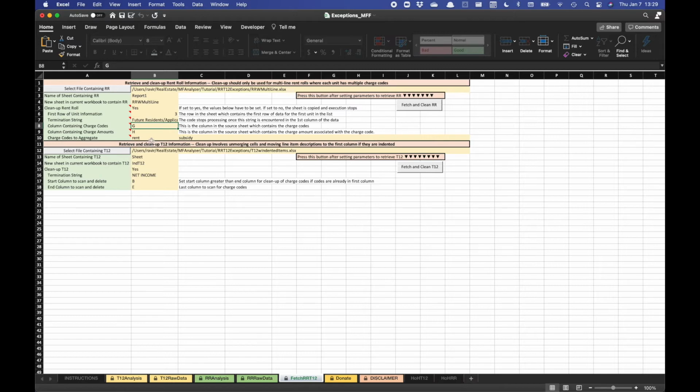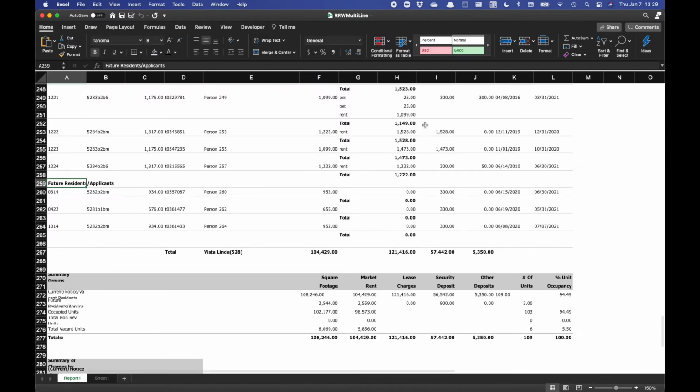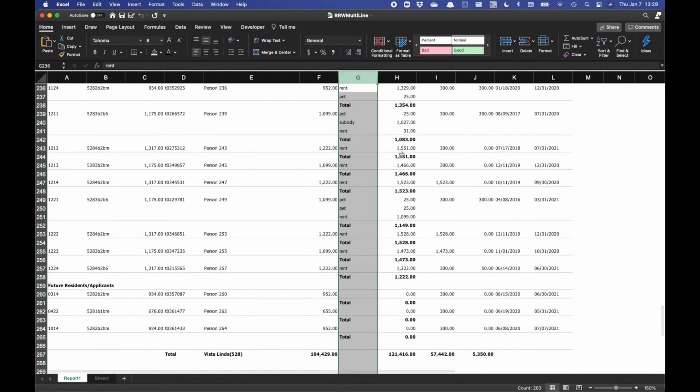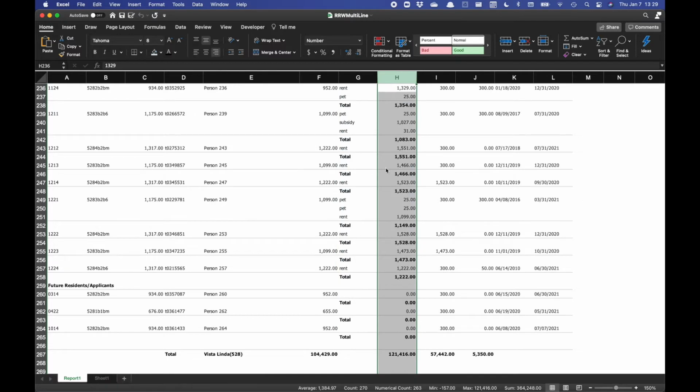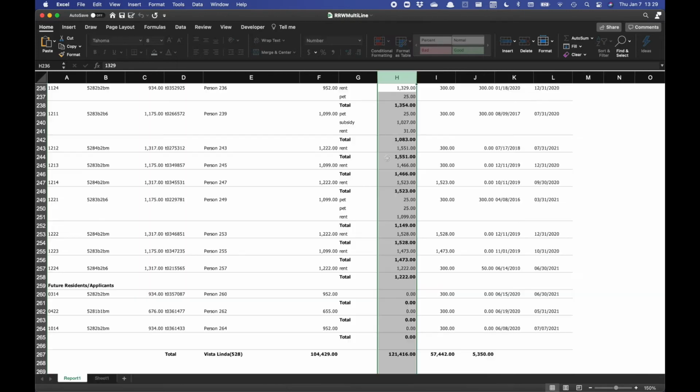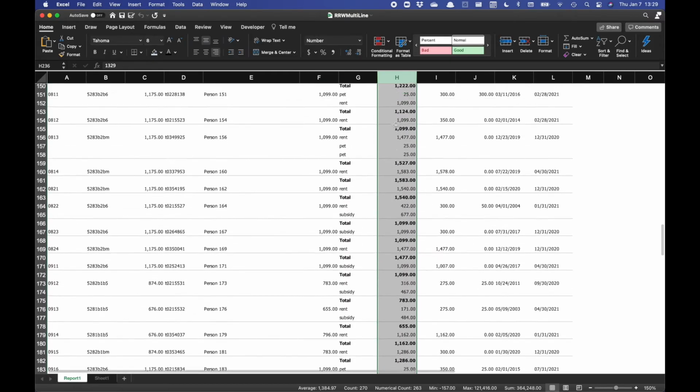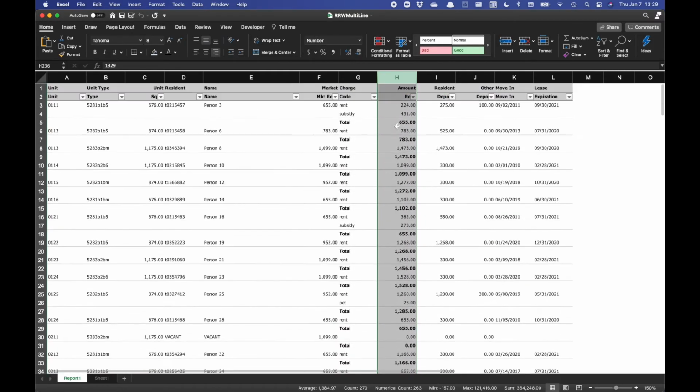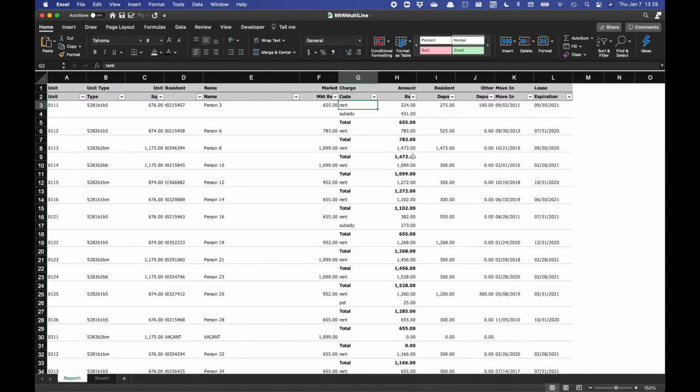in the analyzer. Then we want to indicate the column that contains the charge codes, and the charge codes in this rent roll are in column G, and the charges themselves are in column H. So we will put G for the charge codes and H for the charge amounts. And then finally, in this line, we want to put all of the charge codes that we want to aggregate. If you recall, we want to aggregate only the rent and the subsidies. So we put those charge codes here, rent and subsidy, and that has to match exactly the charge codes as they're listed in this rent roll. So we saw subsidy, we saw rent earlier, so we need to type that in exactly.